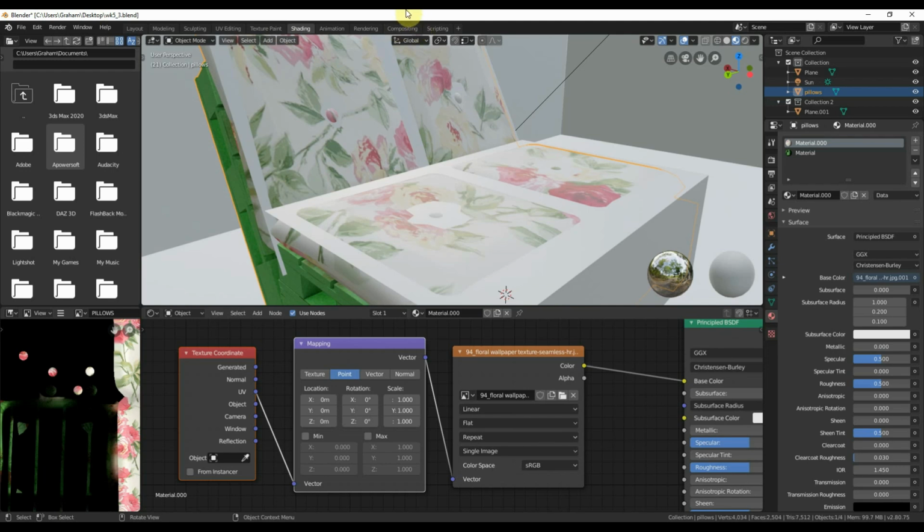Okay. So those are the views that we use most of the time, the tabs that we will use.